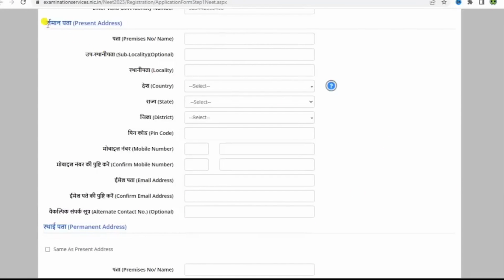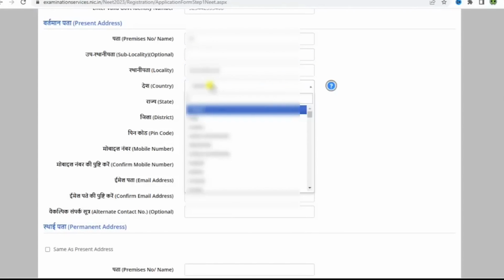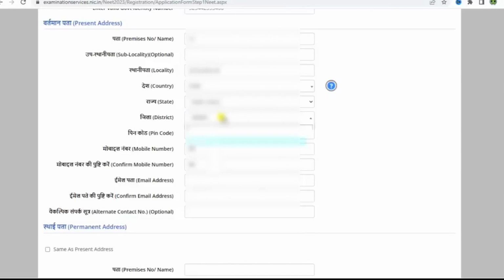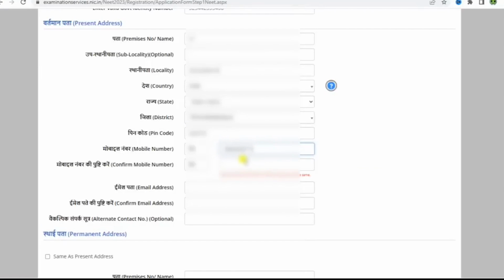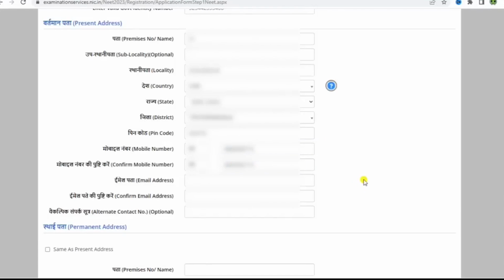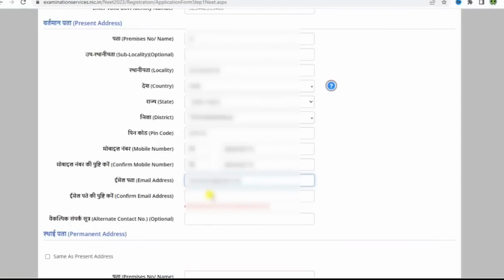And then fill in the present address details here, the premises number, and then the sub-locality you live in, and then the locality, the country you reside in, and then select the state and district. Enter the PIN code here, and then please enter a valid mobile number and then confirm it here. And now enter a valid email address, as it would be useful for your future references. And now re-enter the email address in the next box.